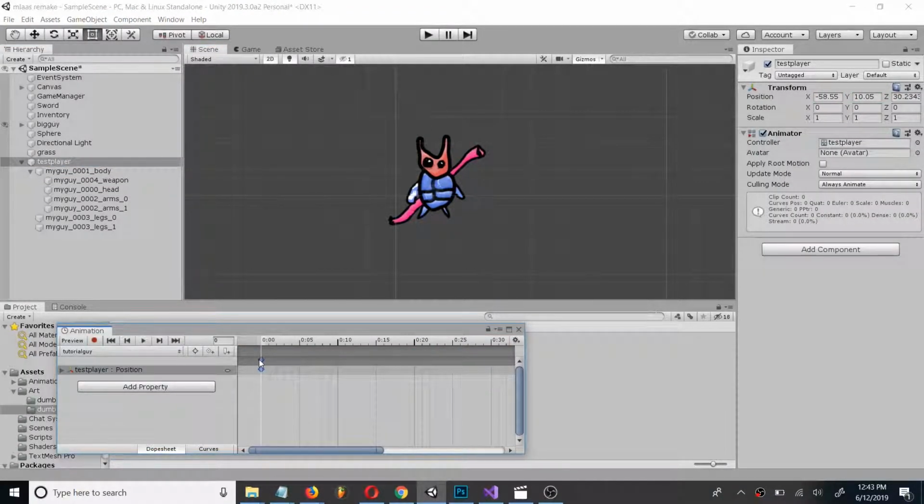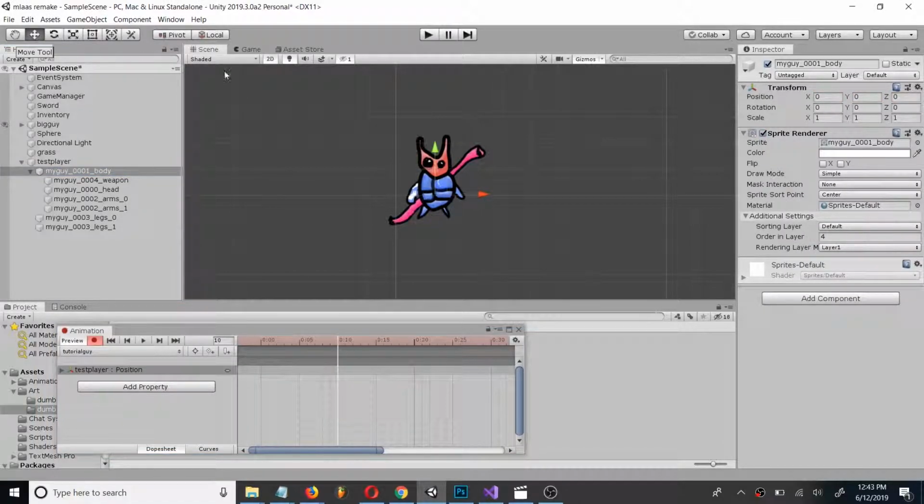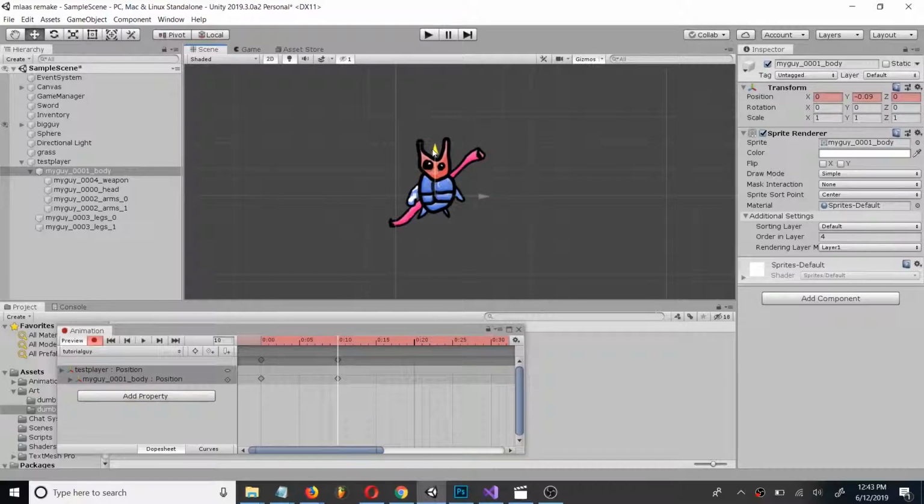So first we're going to just delete this position because I don't know how it got in there. And second of all, make sure our test player is selected. And what we're going to do first is move the body. So at the 10th keyframe, we're going to hit the record button. Go to the body. And we're going to move it down just a little bit. And when we hit play, it's probably going to snap. It didn't do anything. Okay. So for 20, we're going to copy this value, go over to the 20th keyframe, and paste it.